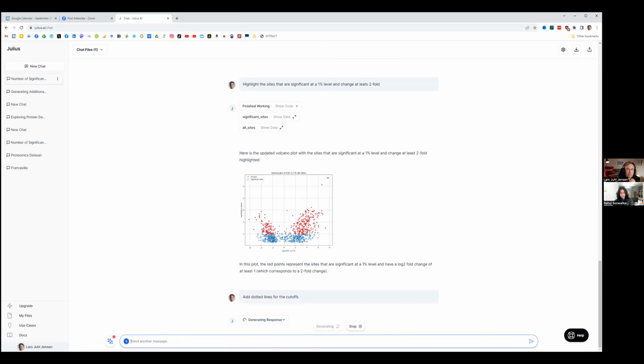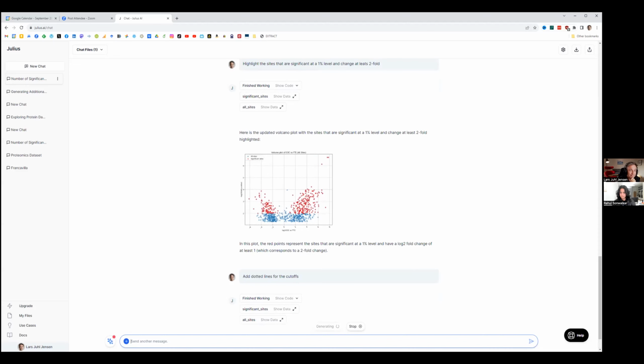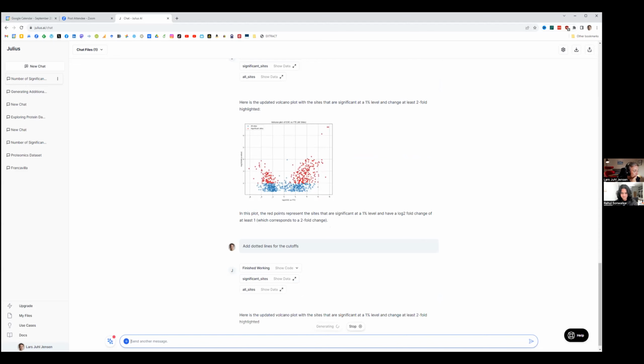And I guess the next thing we would want to do is get a list of the proteins that correspond to these sites, because now we're still looking at phosphorylation sites, and we've now found the ones that change enough and are significant. Then say, give us a unique list of all the proteins for those, and then let's see if we can get a STRING network. Would that be the battle plan? That sounds fun.